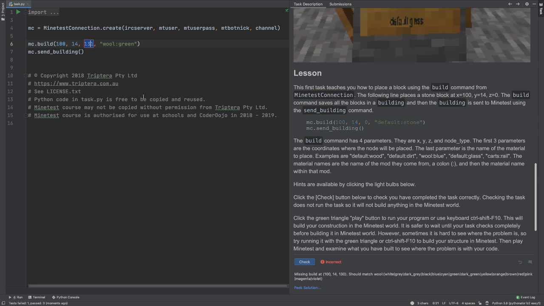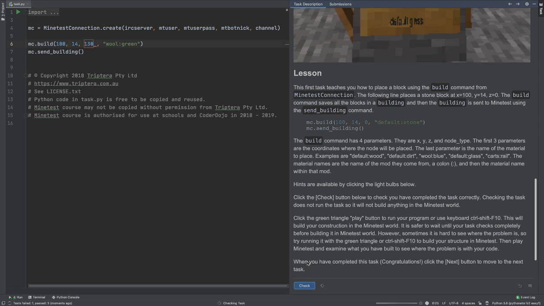Okay, so let's change it to 130. And put the comma back in. And I'll put the comma outside there. And click check. So that says I got my code right, but it hasn't actually run it yet.